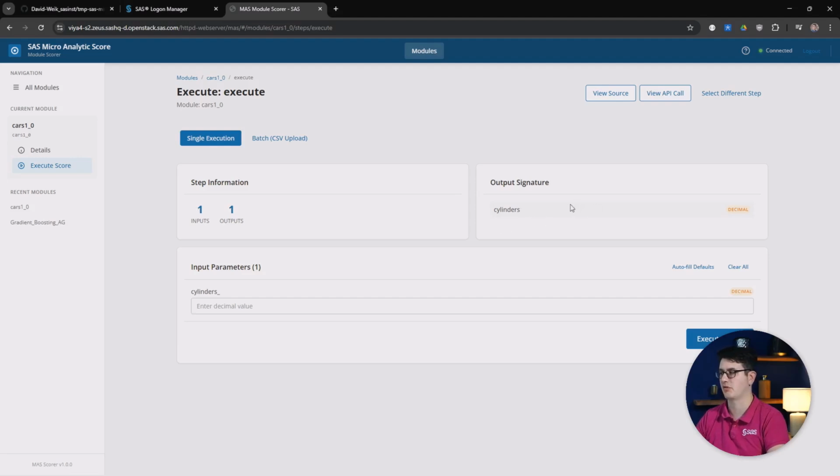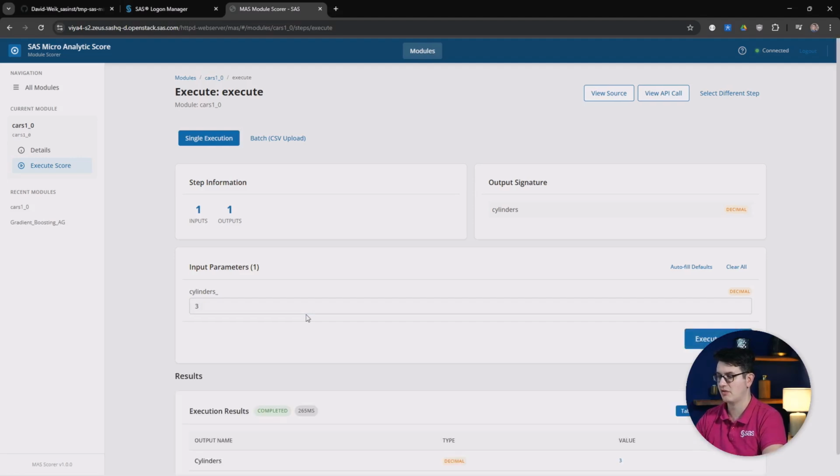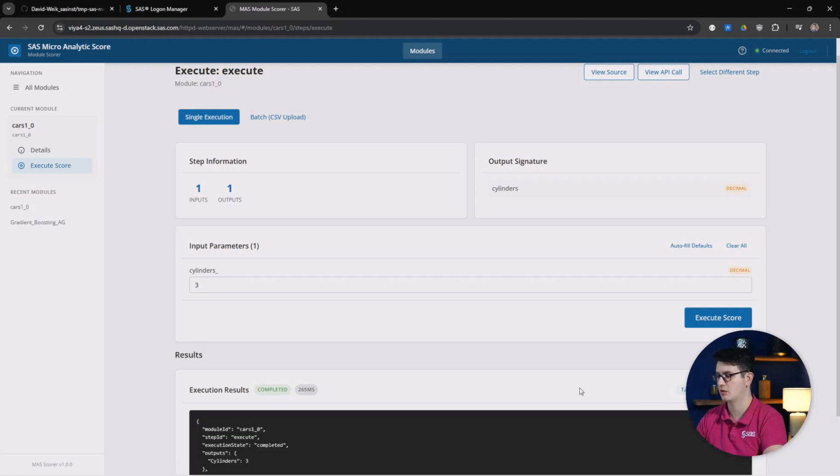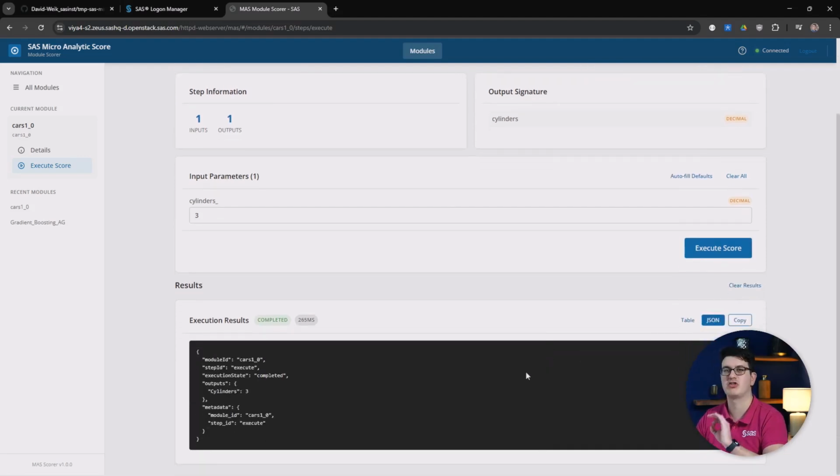And finally, we can see how many inputs and outputs we have, and we also get the output signature of this module. And then underneath it, we can put in our inputs. So let's just add cylinders into it, and then we get the results page in here. We get the completed tag, we get how long it took for us to do that, and we get the result. We can also look at the actual JSON response we got from this request, and we can also copy it to use it some other place.